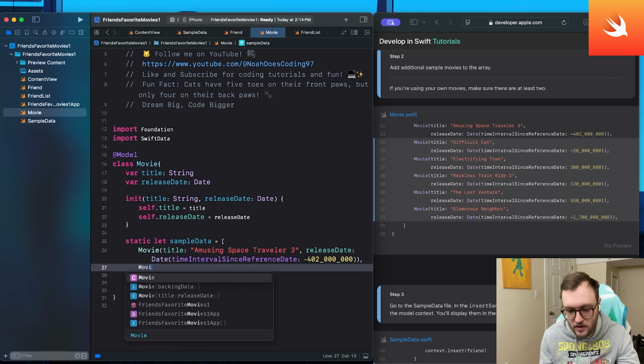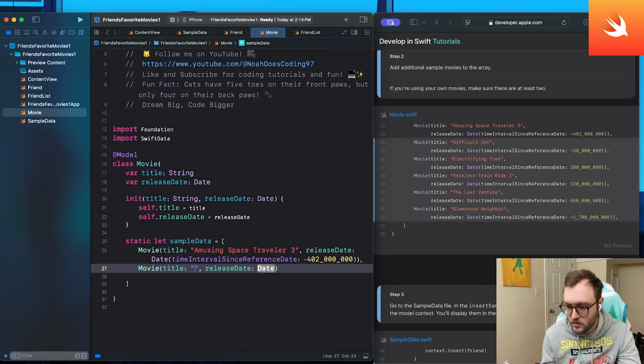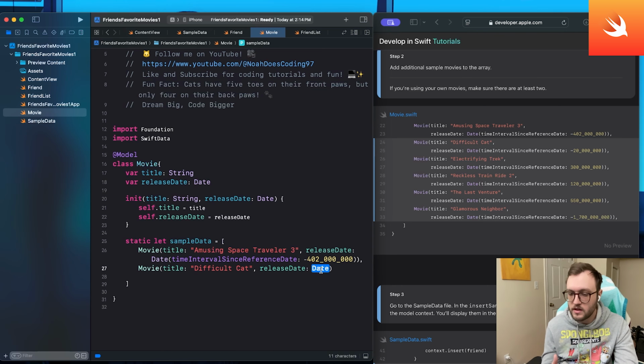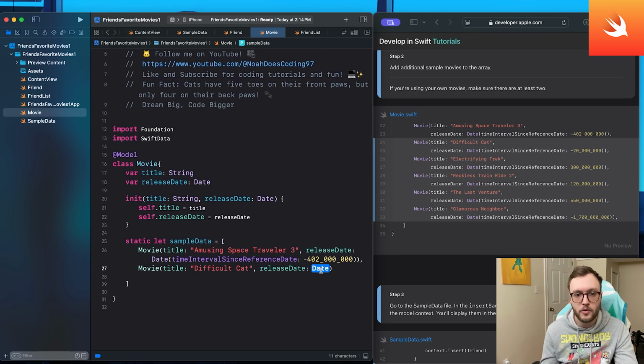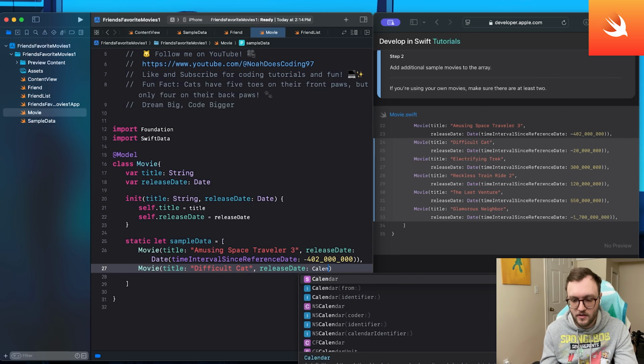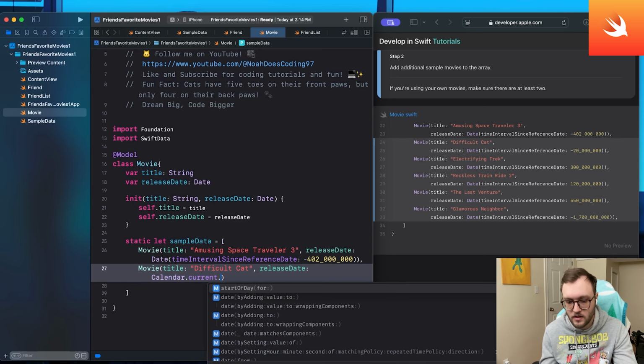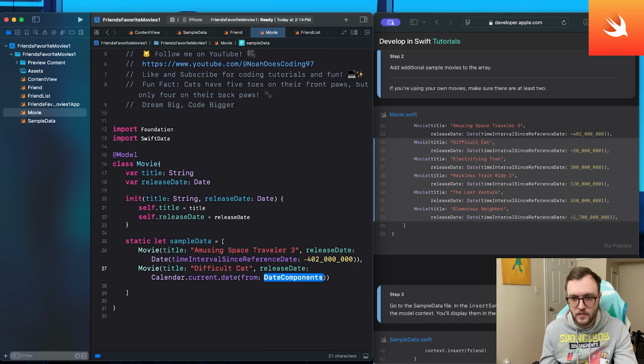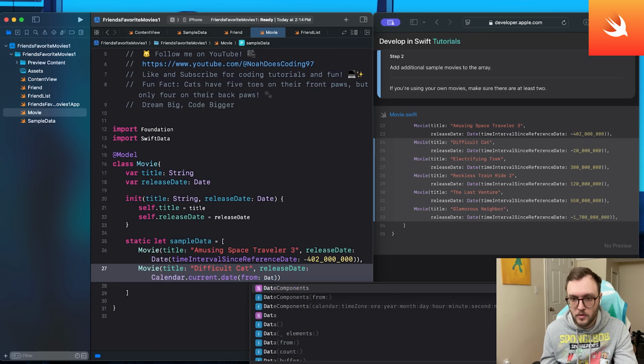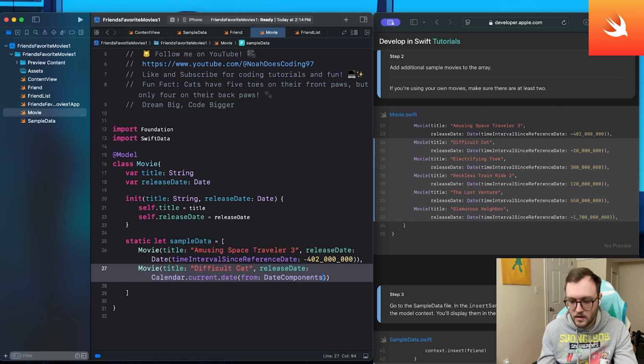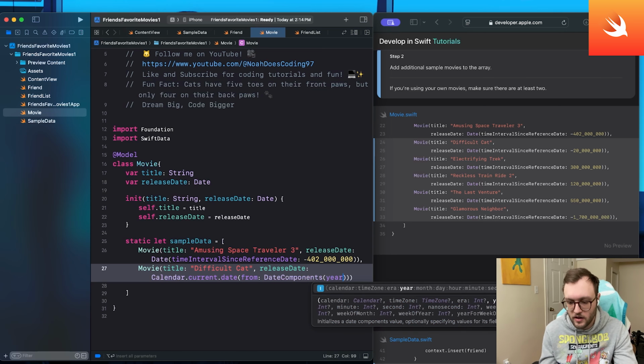So let's create a movie, and the title and reference, we'll do Difficult Cat. And for the reference date, for the date value, instead we're going to have that be Calendar.current.date, and then we're going to be using the from date components, and then in the bracket we're going to pass along a year. And we can even see that there's a year, month, day, hour, second, nanosecond, right? We don't have to go that in depth.